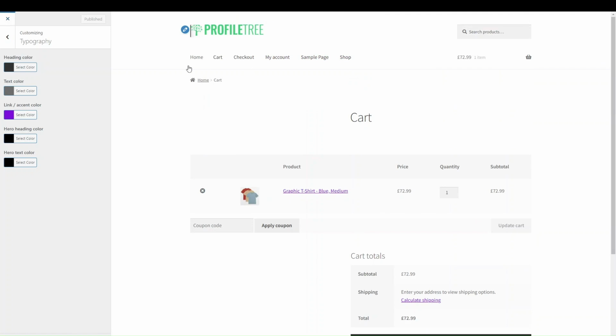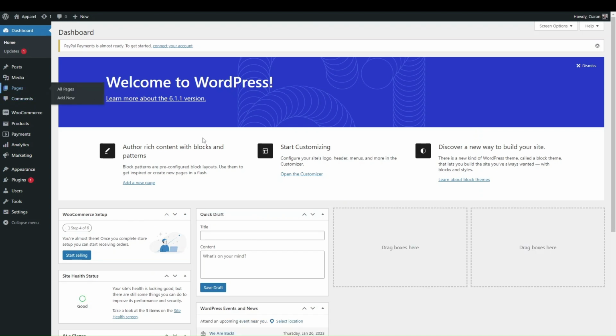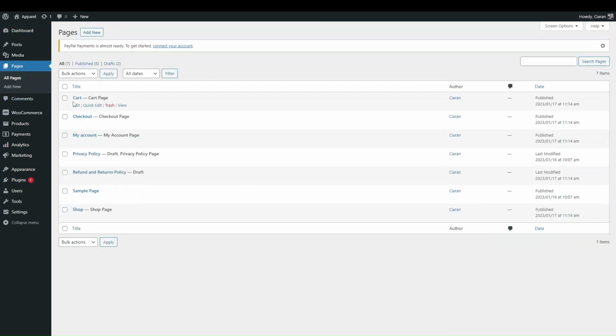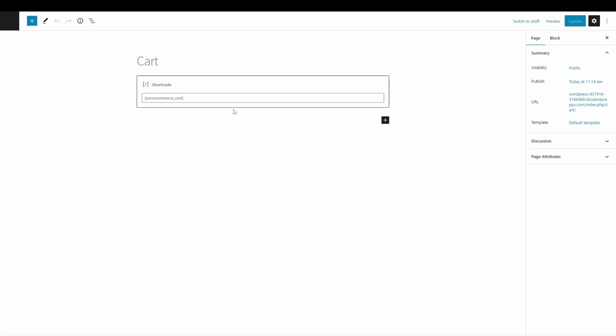The way this page looks on the back end is if you were to go into pages again, and for example the cart page, you can see it's being added by a shortcode. So you've got the WooCommerce cart shortcode. So if this page ever gets deleted, all you need to do is add a new page, give it the page title, and just add the cart shortcode.